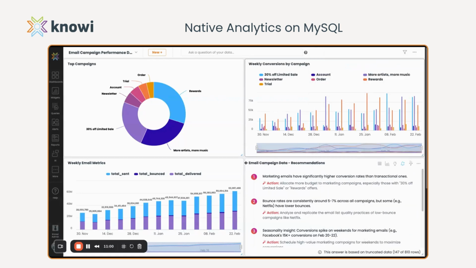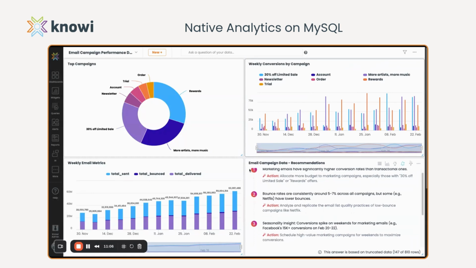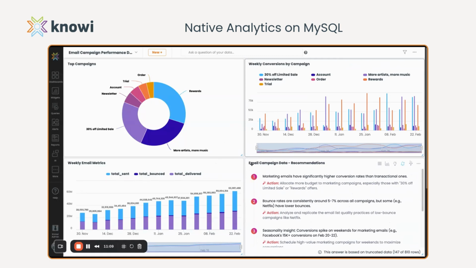So in summary, we brought in raw data from MySQL, we built a query, and we built out a dashboard with various insights and answered questions about our data in just a few minutes.